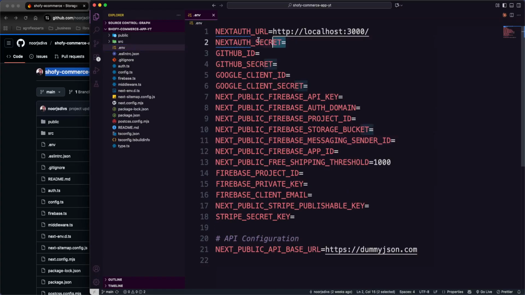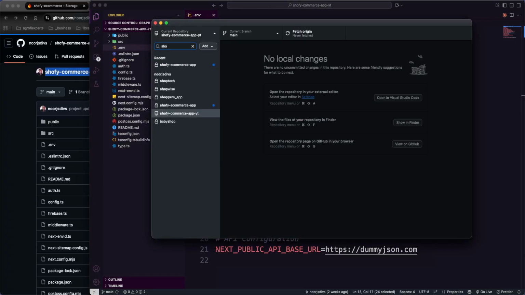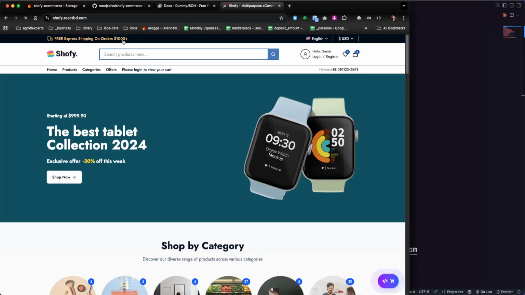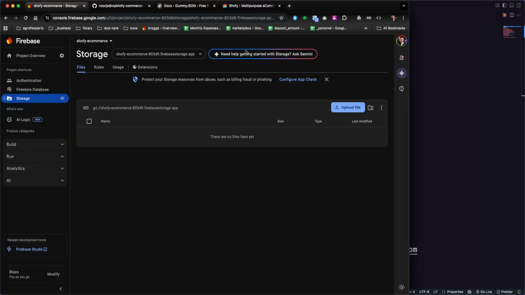We need to have the Next.js secret, GitHub ID, GitHub secret, Google Client ID, client secret, and the Firebase API key, auth domain, project ID, storage bucket, messaging sender ID, and Firebase app ID. Then also the next public shipping threshold is 1000, which we set especially. If we go to the production build here, that's 1000. This is the one which we are combining there.